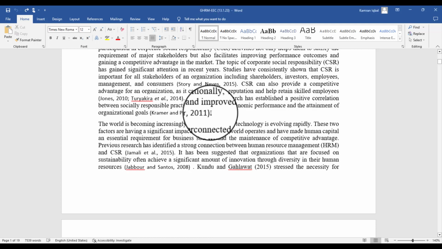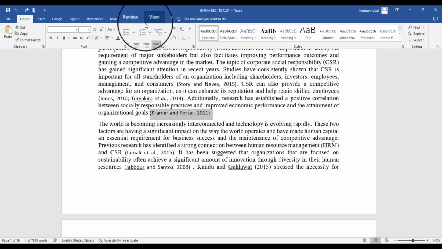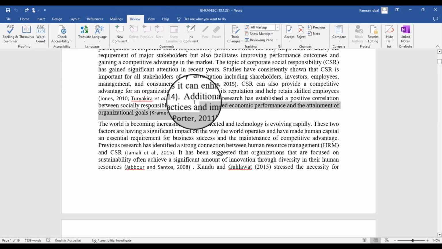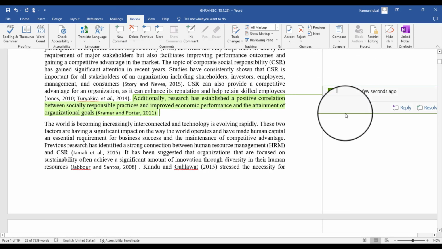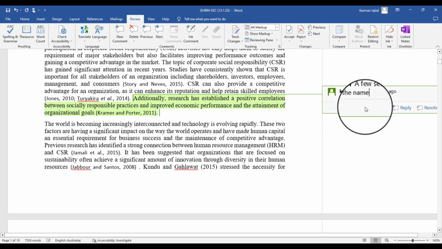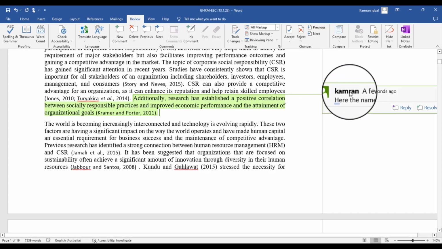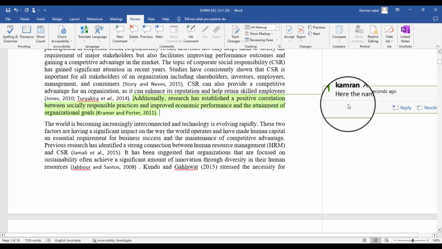If you want to add a comment on a document, of course you will go from this option of review, and here you can select any line and just select new comment. So while writing any comment, my name will be shown here. But the university has instructed me not to use my name, and rather than this name, I should use external examiner.